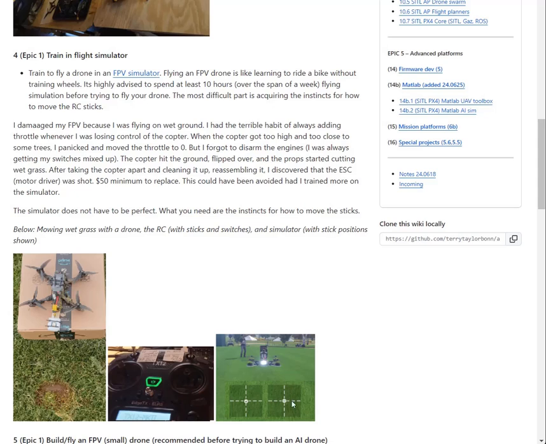And if you move it left, the left side of the drone goes down. That's called the roll. And if you move the stick right, then the right side goes down. So you can move the sticks anywhere in this dark green area.